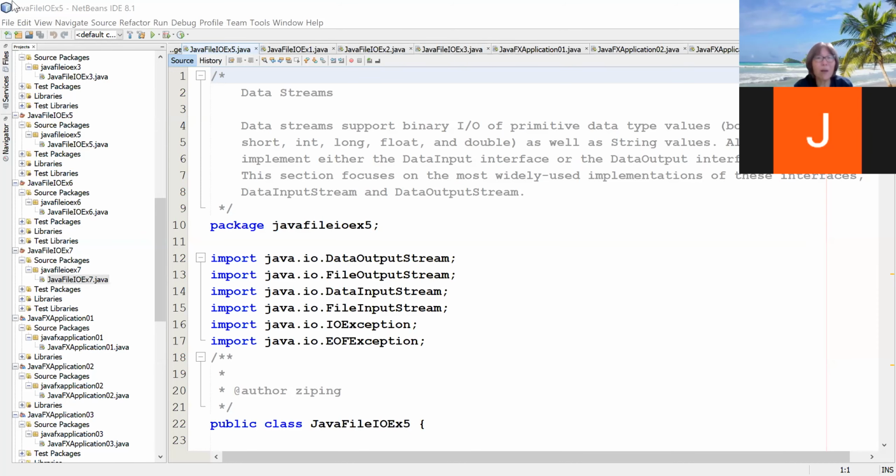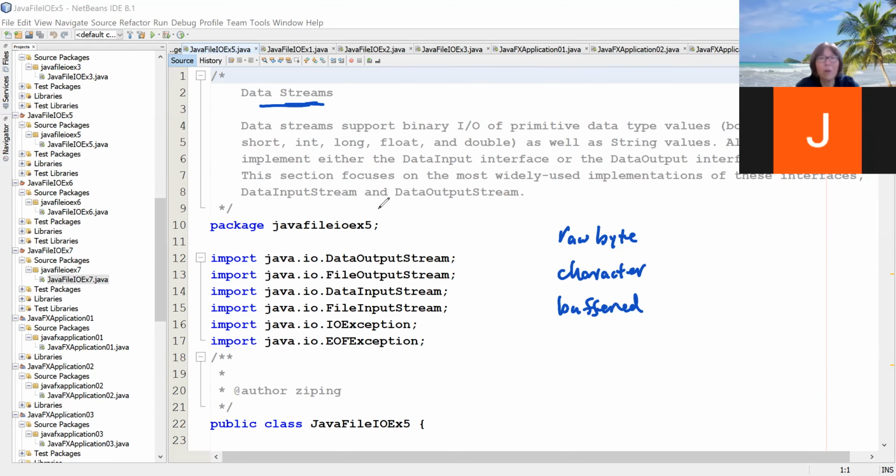So we have a little bit more about file processing. Okay, so let's finish that file processing first. If you recall, previously we discussed file handling with raw byte data and character data streams, and the buffer. And today we will learn about the data stream.